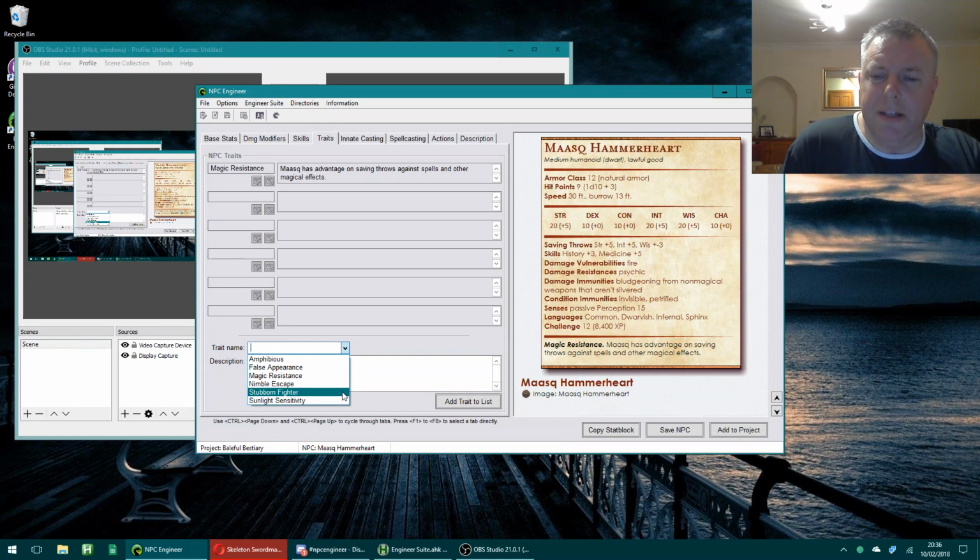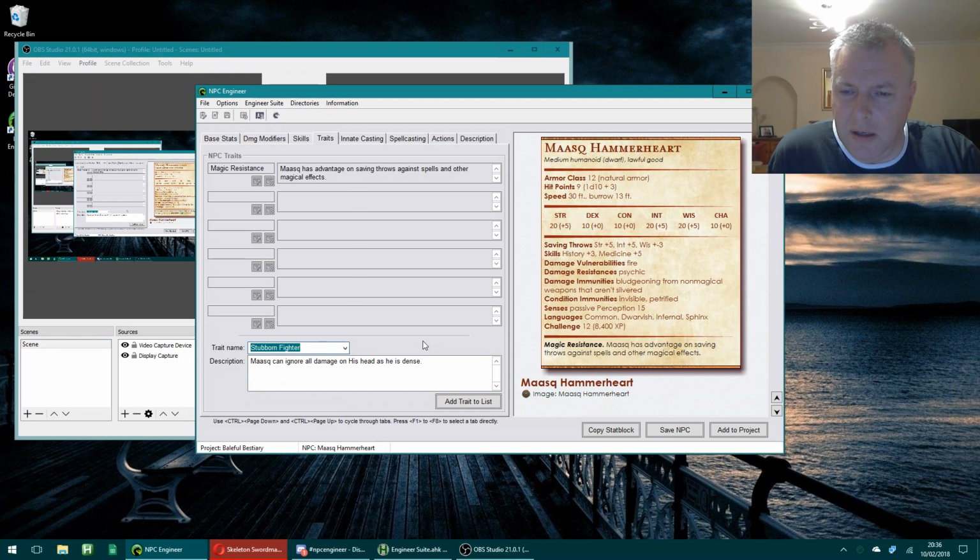So down here now, I've got my stubborn fighter. Now if I put that in, you can see it's already pulled in Maasq, it's pulled in his, capitalised because I made a mistake, and he is dense.